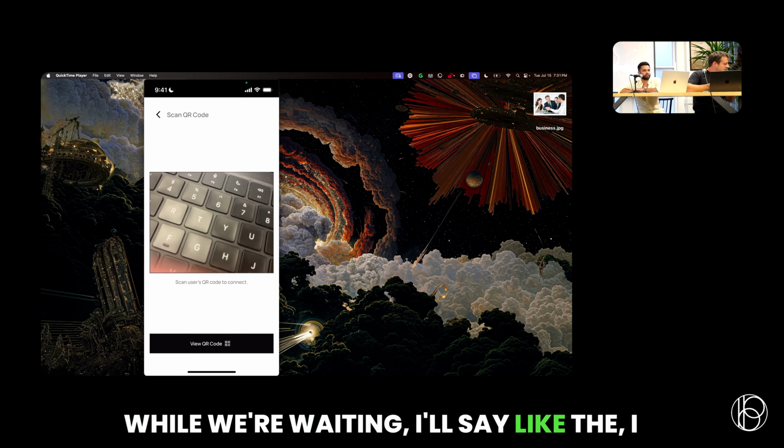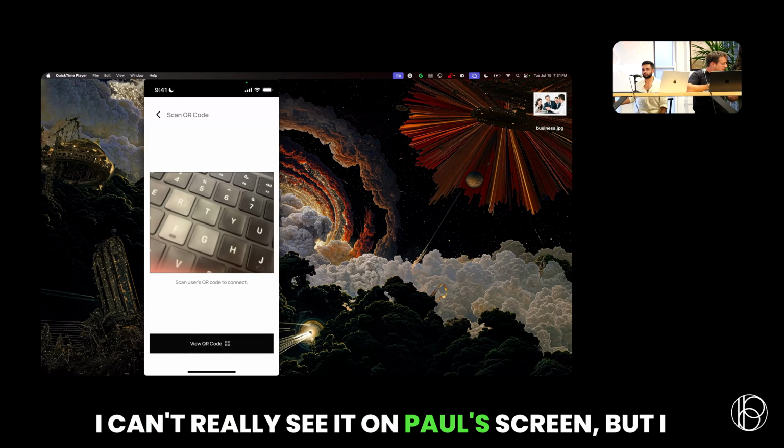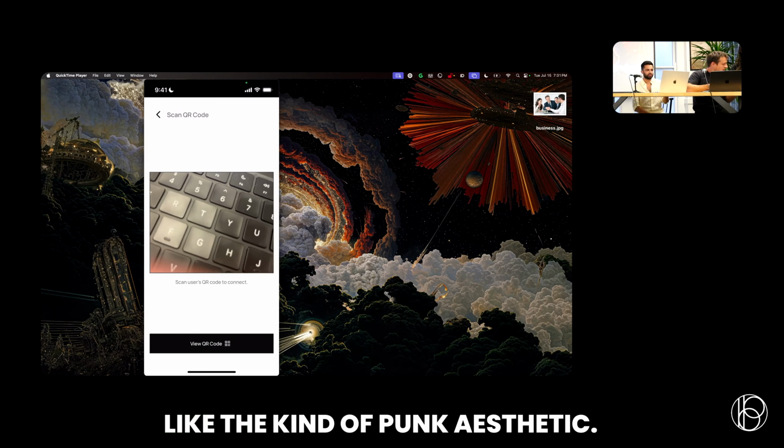While we're waiting, I'll say I like the visual design and branding. I can't really see it on Paul's screen, but I like the kind of punk aesthetic. I don't know if you can see. It's like 3D punk. There's a guy with a smoke thingy.